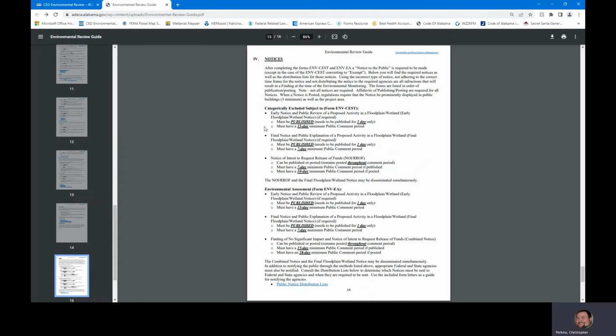All right, when you have an environmental assessment level of review, again, same thing with the early floodplain and final floodplain notices. They apply exactly the same. The only difference is you will be using a combined notice instead of the notice of intent. And the combined notice actually consists of the FONSI, finding of no significant impact, and the notice of intent to request release of funds. If you use the combined notice, you don't have to do those 2 individual postings. You just do it at once.